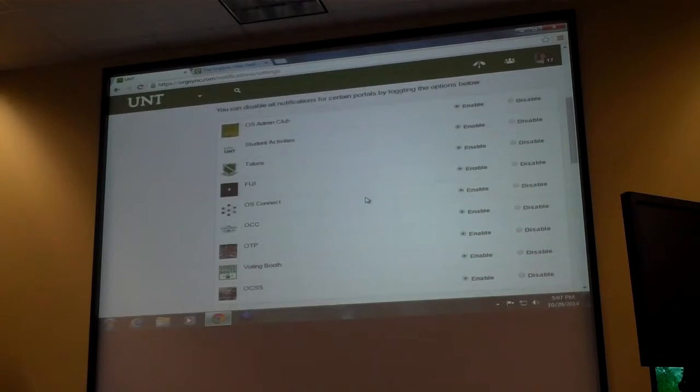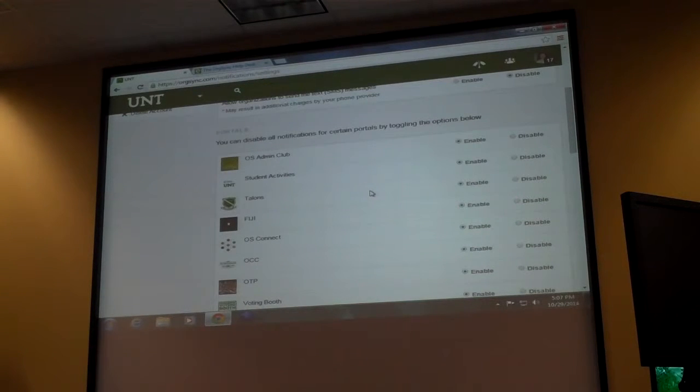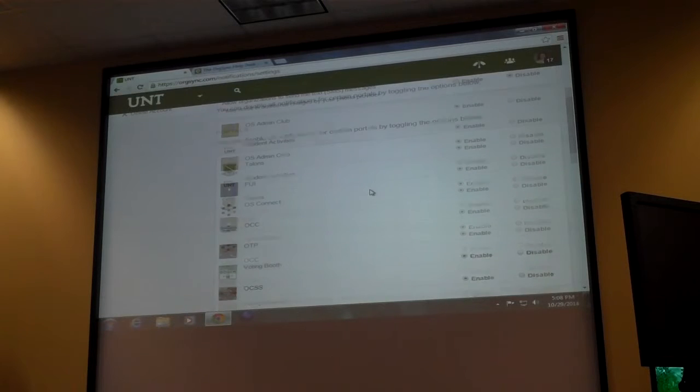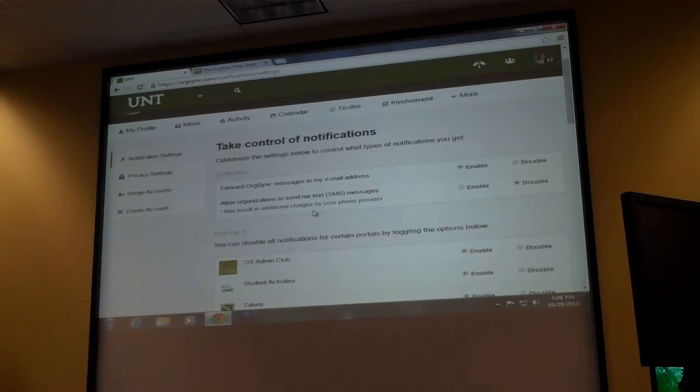And then you can also enable or disable parts of your portal notifications. So if you want to be notified every single time somebody does something in, say, the Circle K portal, you can enable them. If you don't care and you don't want to see all those notifications, then you can get rid of them by disabling. Okay? So you can basically personalize it.